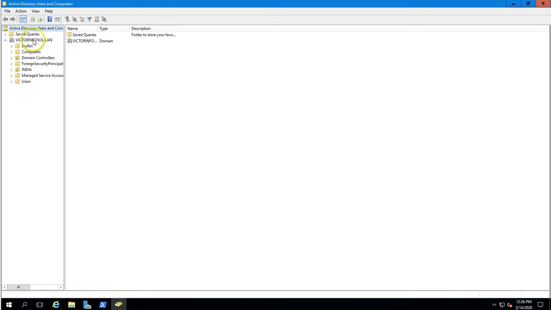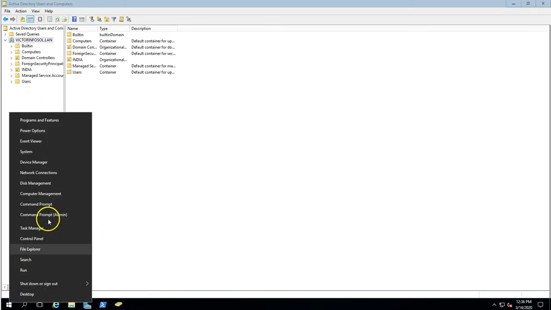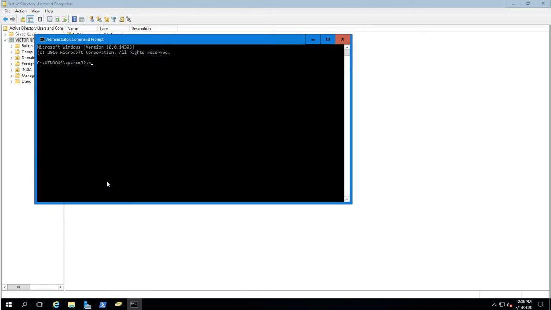Now if you see here, go to command prompt and type netdom query fsmo. It will show you where all the FSMO roles are running.